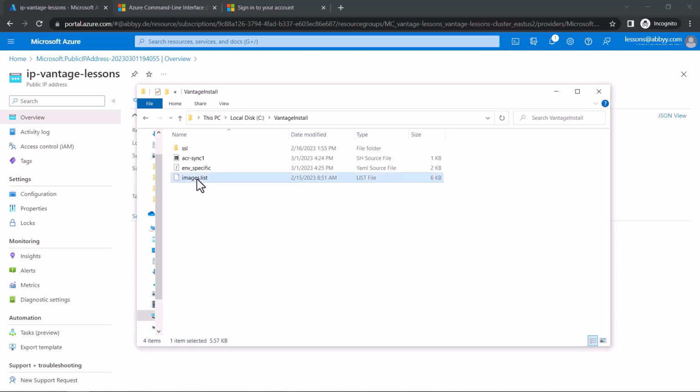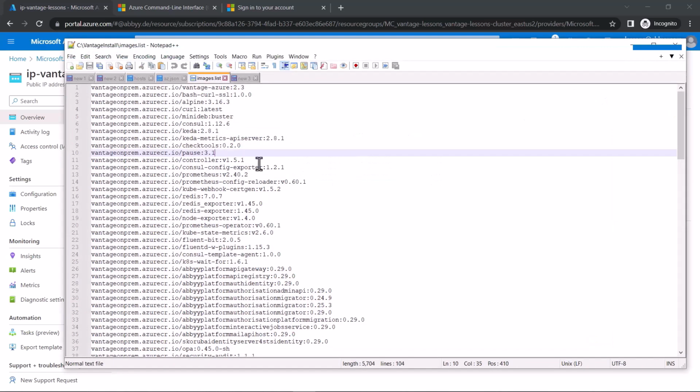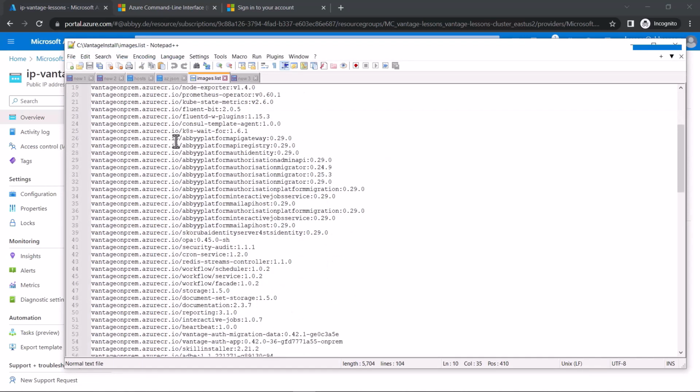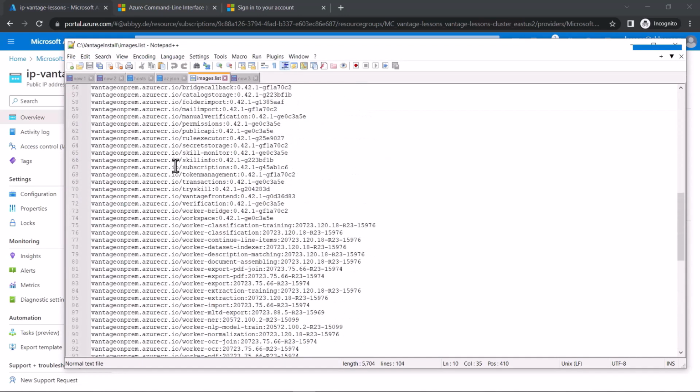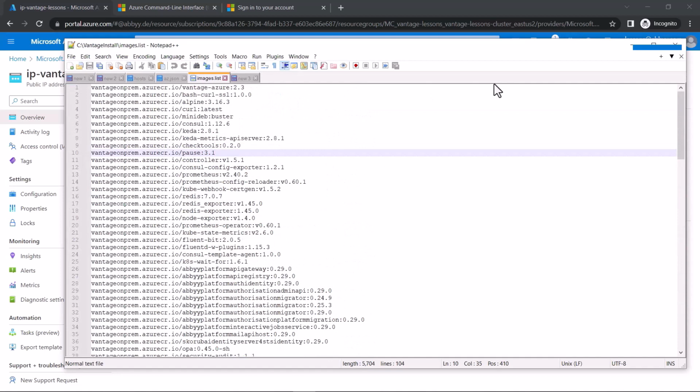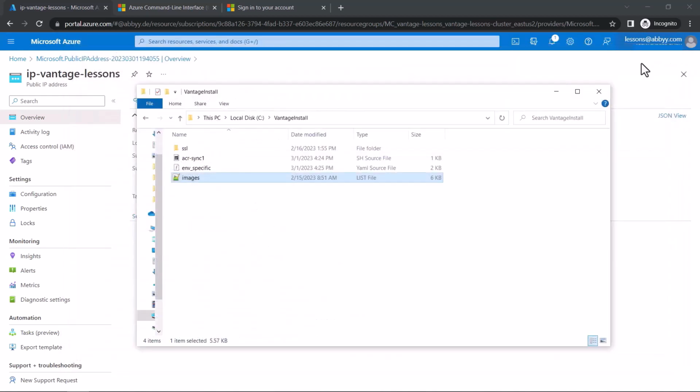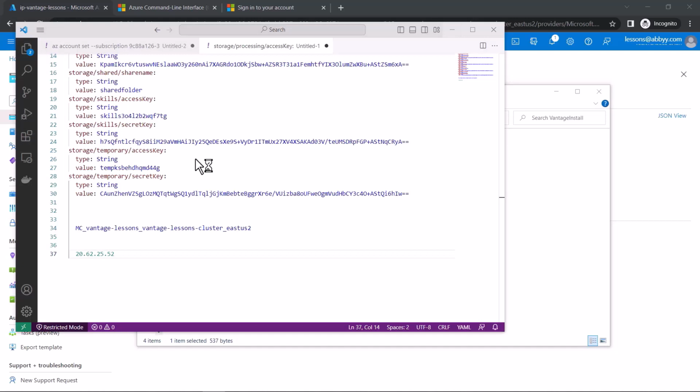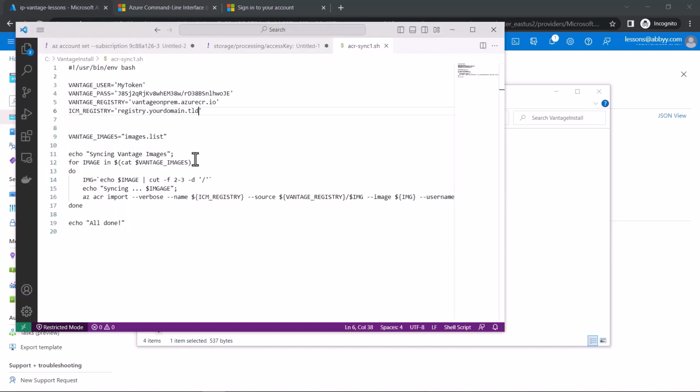To begin with, here I have the image.list file that I've downloaded from the admin's guide. If you open this file, you will see the names of all the Vantage containers. This one is a bash file, which contains a sample script that goes over all the images listed in the images.list file, pulls them from the ABBYY Docker registry, then pushes them into your container registry.